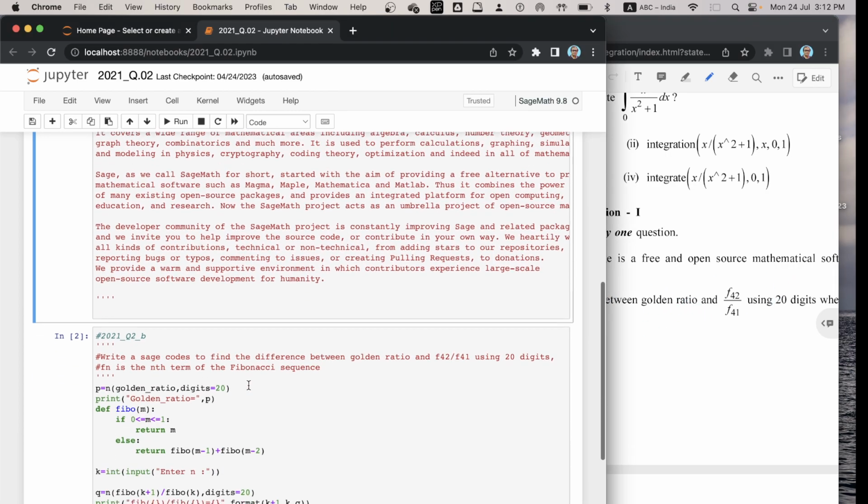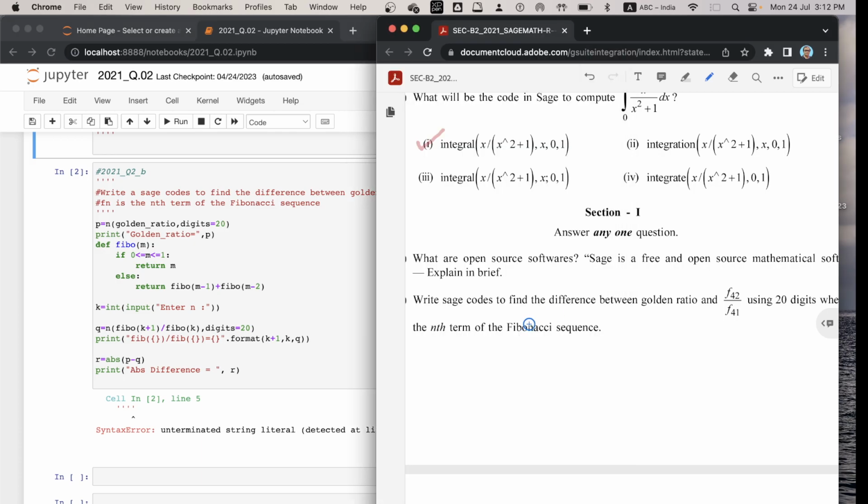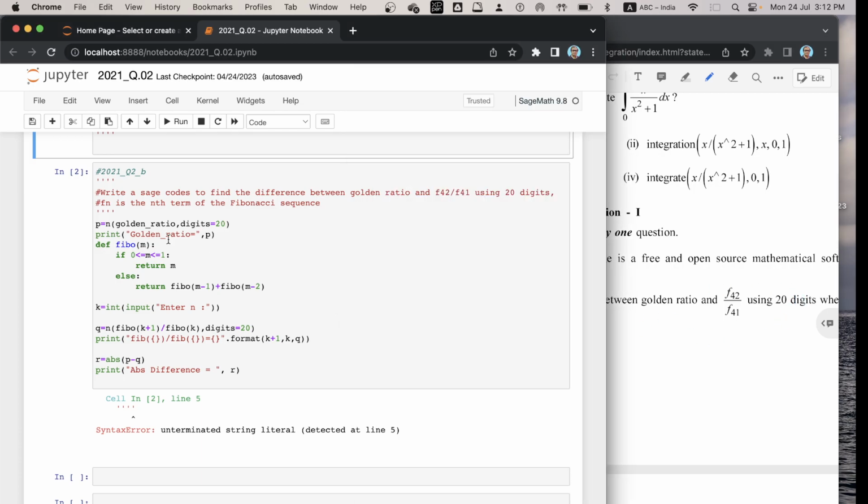For this question, let P be equal to a numerical approximation of the golden ratio. golden_ratio is a defined function in SageMath. golden_ratio, comma, digits equal to 20, because we compare with the 20 digits given here. So P is the variable where we store the numerical value of the golden ratio up to 20 digits. Print golden ratio, comma, P. So we print this.